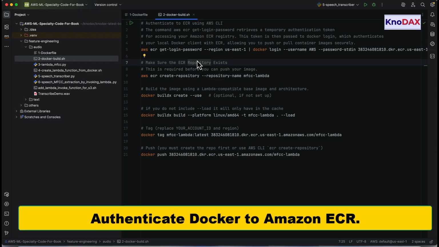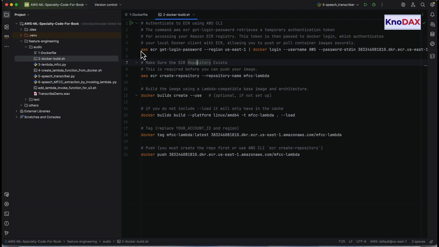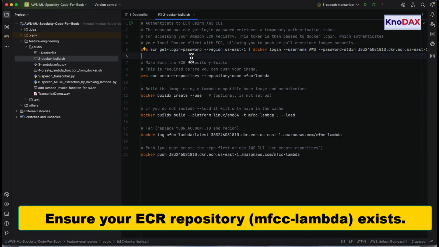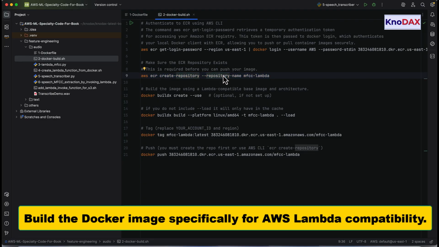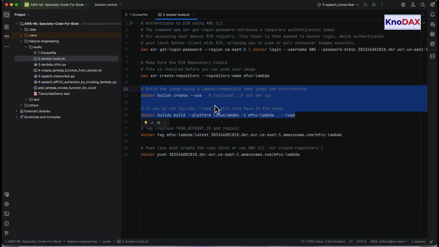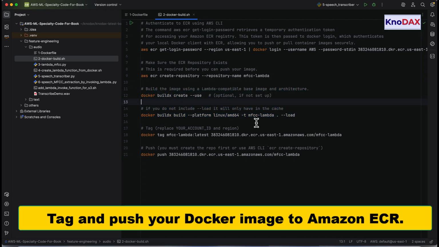Before building the image, authenticate Docker to Amazon ECR, and ensure that the ECR repository named MFCC Lambda exists. Now let's build the Docker image specifically for AWS Lambda compatibility, tag it, and push it to Amazon ECR.